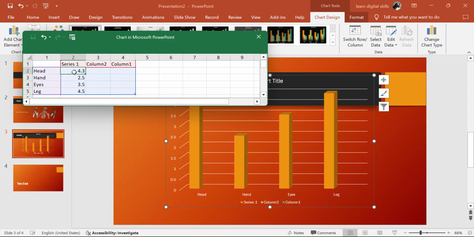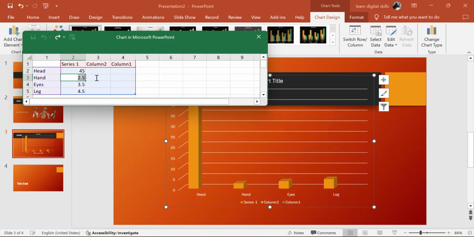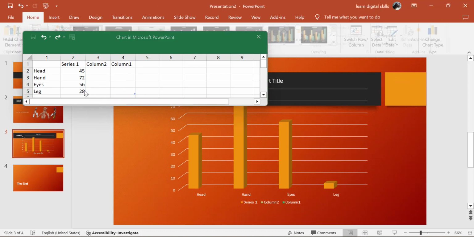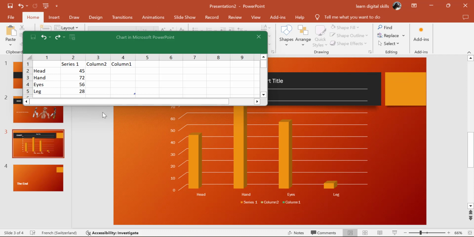All right, so let's say the number of heads we counted for a particular time. Let's say we counted 45, and the hands should be 72. The eyes should be 56, and the legs should be 28. Good. If I said 29, it would be like someone was having just one leg. All right, so now this is it. I'll click on this one.